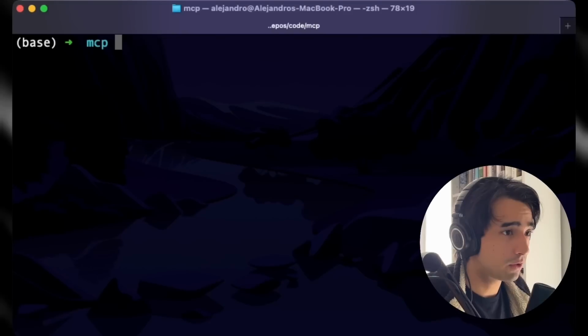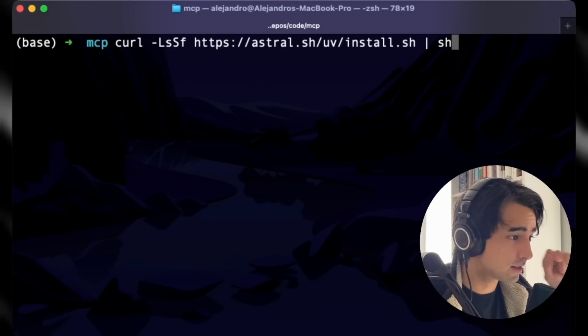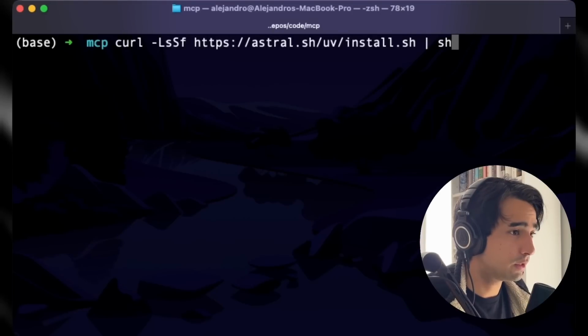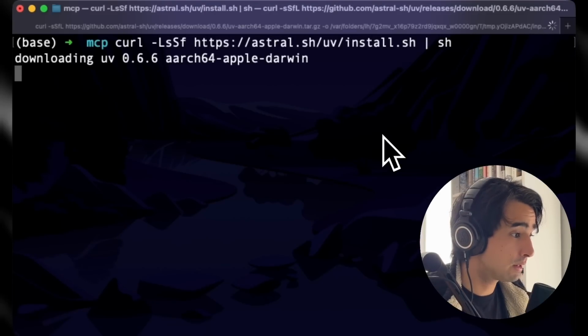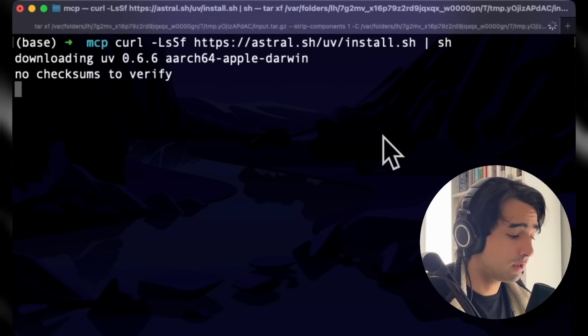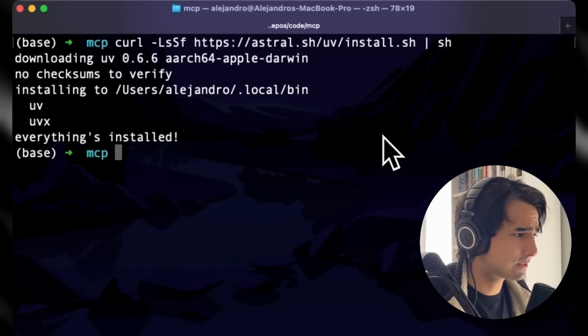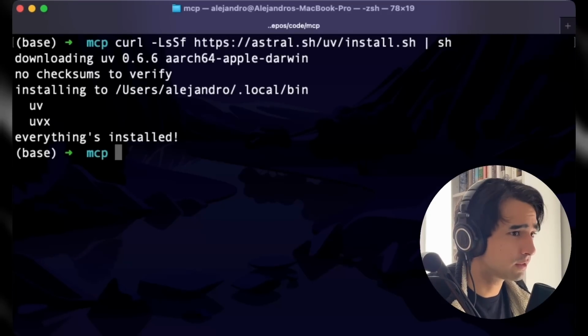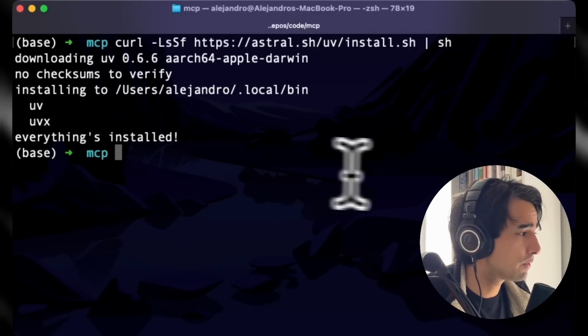And so the first thing is that actually the guys at Anthropic, they recommend using UV as a package manager, and I've actually been using it for a few days now. It's amazing. I really like it. It's kind of like pip, but faster. So feel free to use that one if you want.